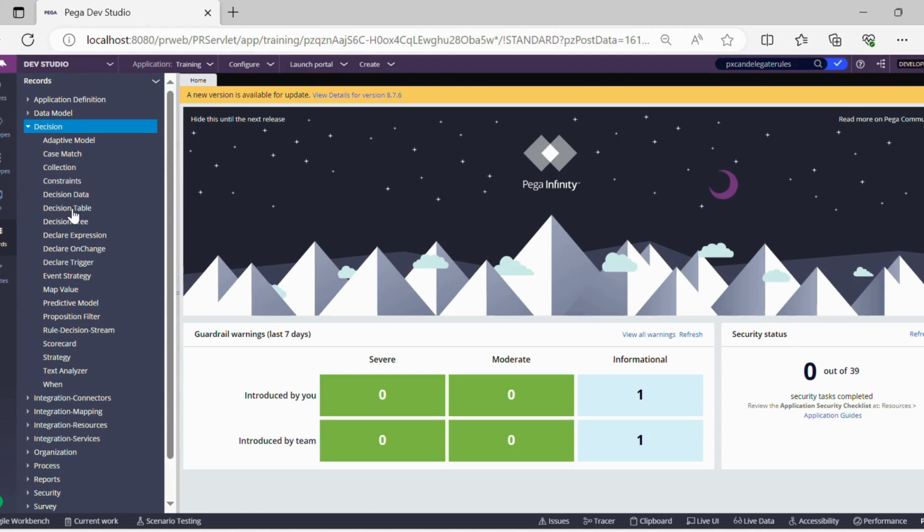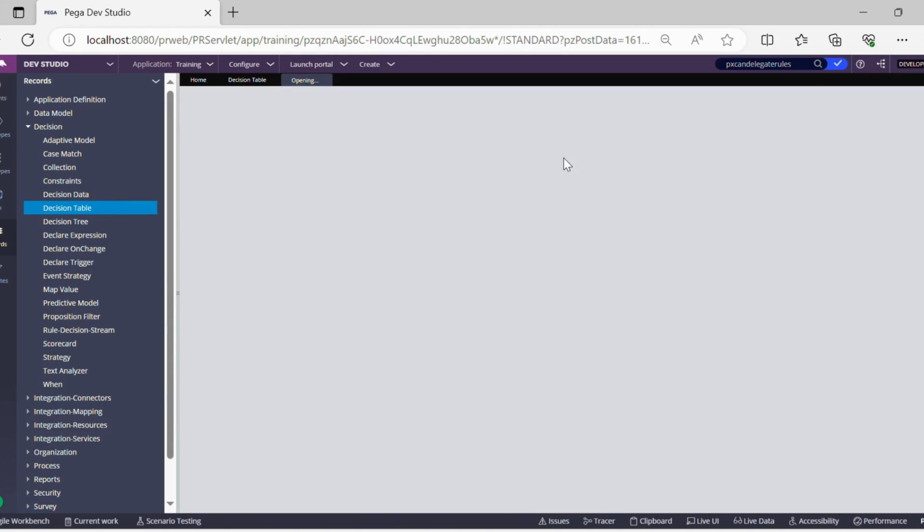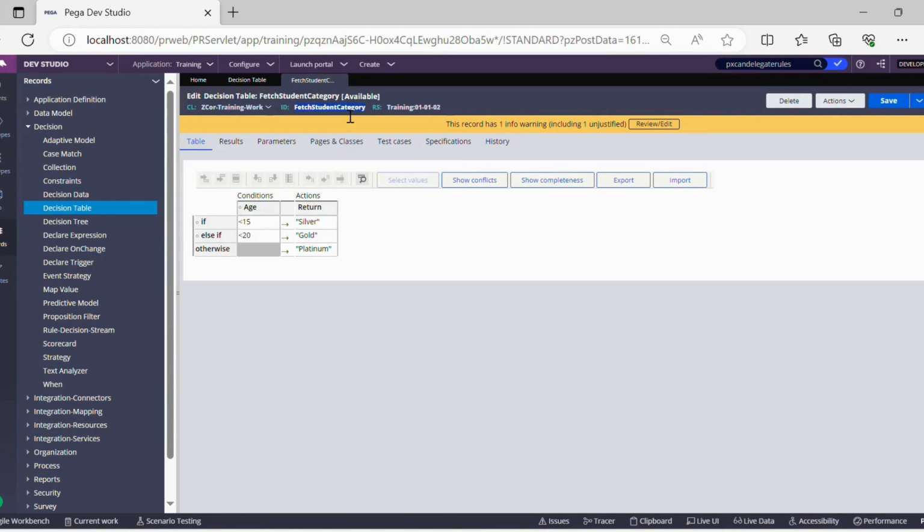Okay, so let's click on the records explorer, expand decision, go to decision table instances, and I have already created a sample decision table, which is a fetch students category. I want to delegate this rule to another access group, and I want to see how or where this particular delegated rule is visible after successful delegation.